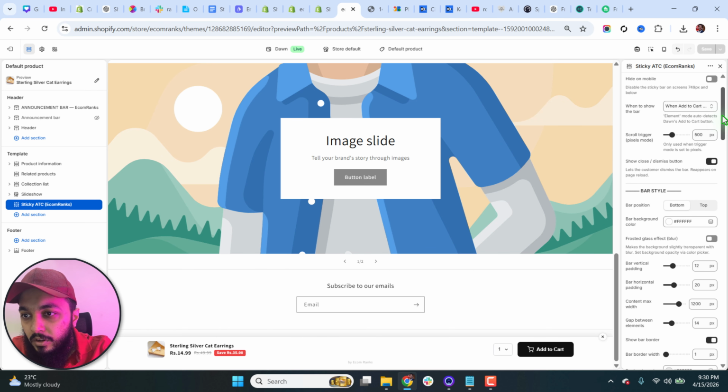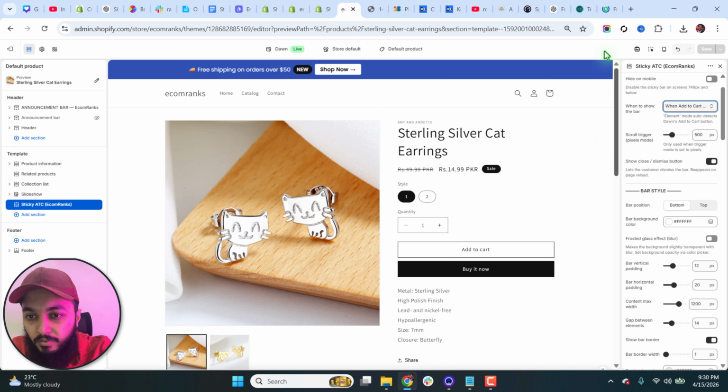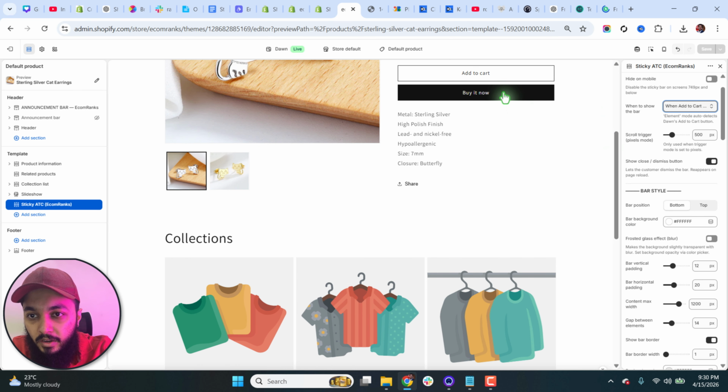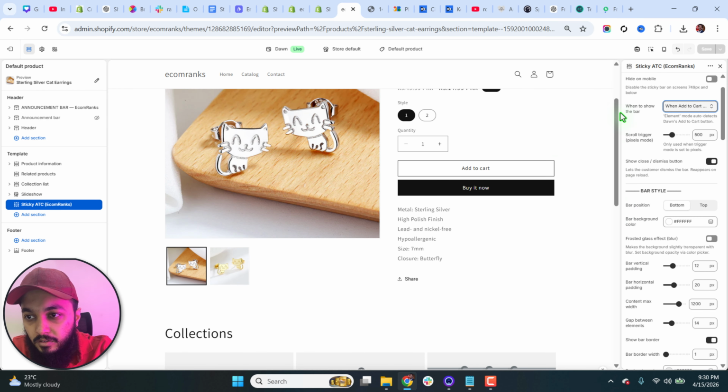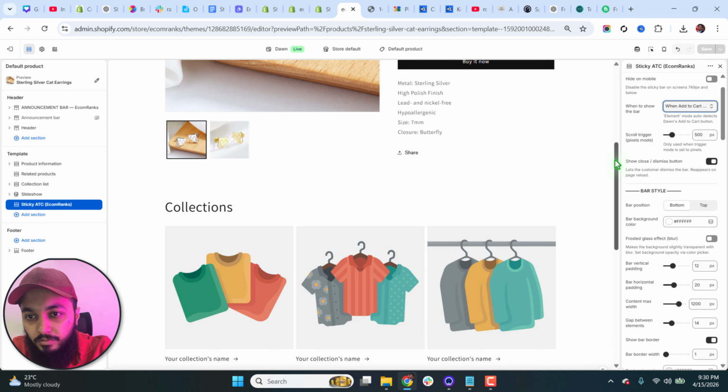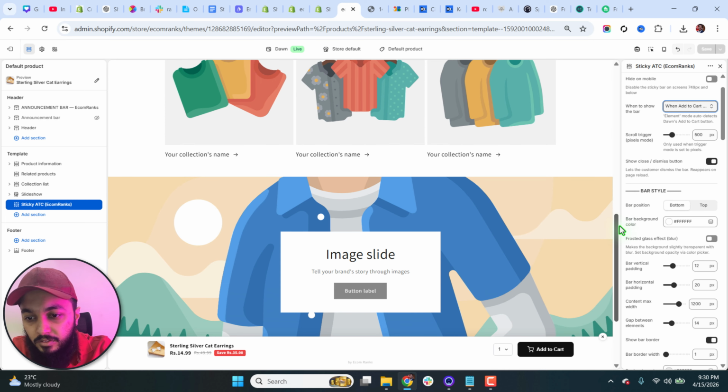Okay, if I scroll down, it has an option like when it will show. Like if I scroll down and the add to cart button disappears, it will start showing just right after this add to cart button's display goes off. So it starts showing right after it.